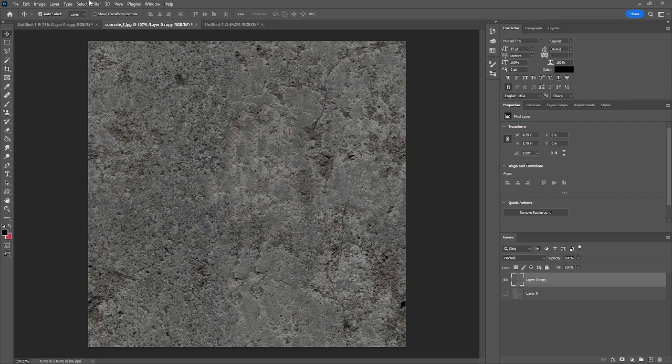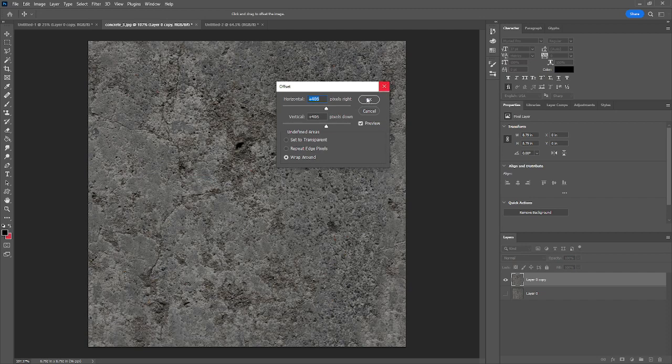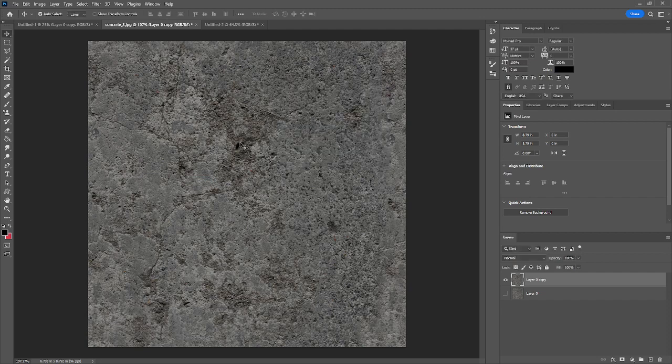So let's go back to filter, other, offset. I'll click OK. This guy right here is kind of the issue because I could see it over and over again. So I'll switch this back over to clone stamp. I'll choose this and just kind of fill it in. I'll look for something else, like maybe this guy looks like he's patterning. This looks like it might be patterning.